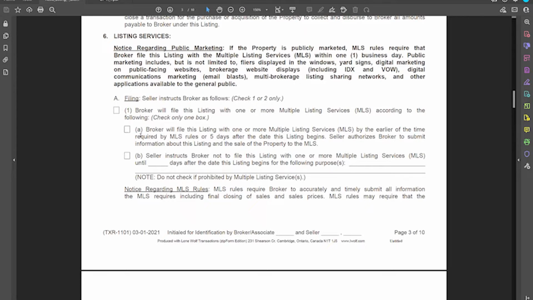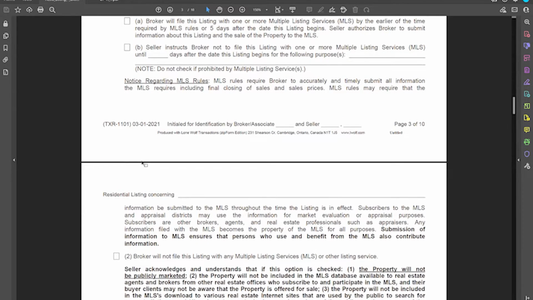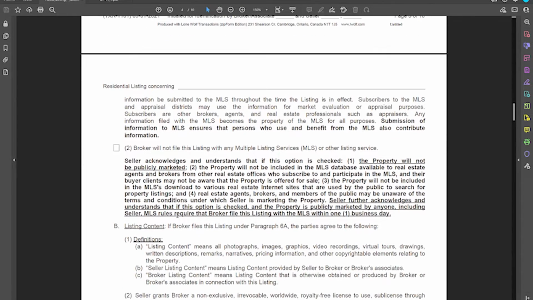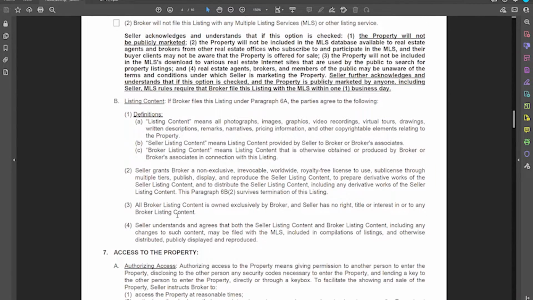And so here's the instructions that within 5 days of this listing beginning, it needs to be on MLS, or you give the instruction that you don't want it filed with the MLS, that you want your agent to help you find a private buyer. And again, your agent can discuss the right time to do that type of thing. Most of the time, though, you will have your property listed on MLS, and that's what this section defines.